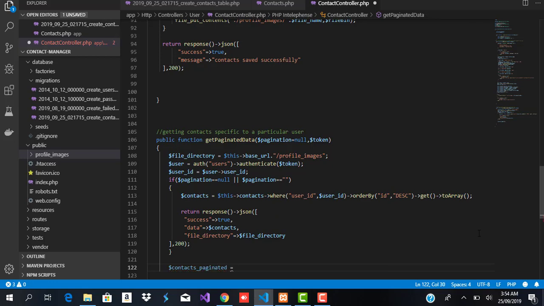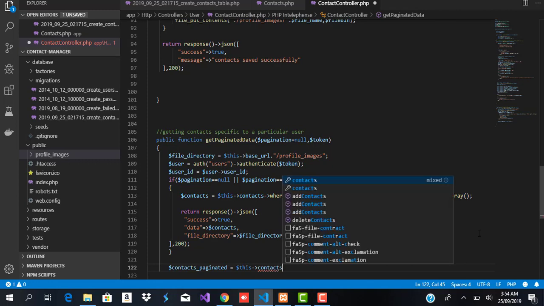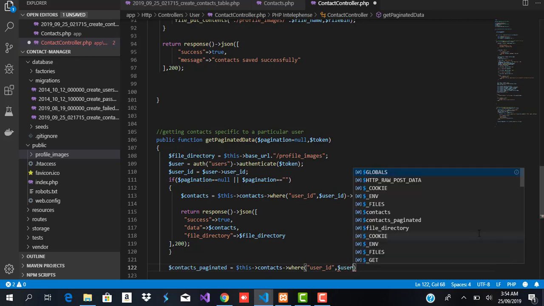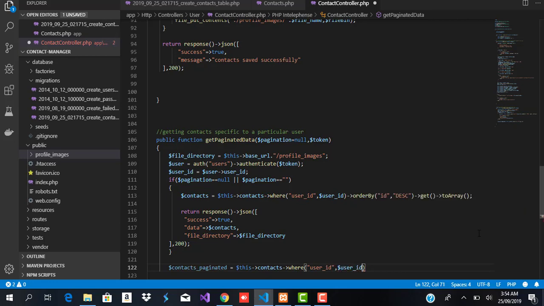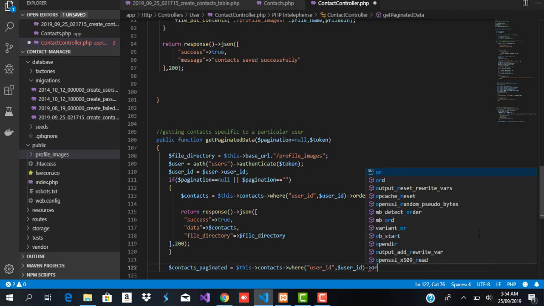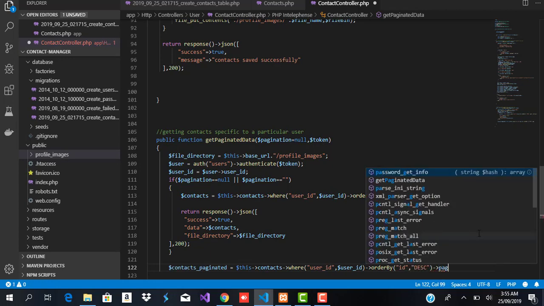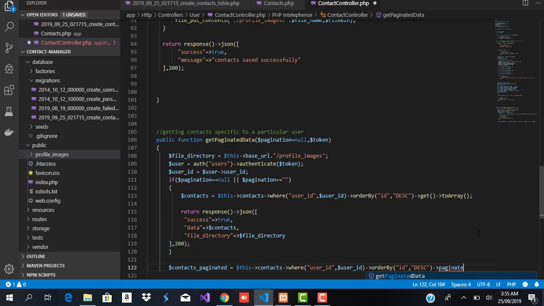Okay guys, so if the user actually passed pagination parameters to our endpoint, we can now say contacts paginated, and this would now be this contacts where user ID merges with user ID. So where user ID merges with user ID, we want to order this by ID, descending, and we want to paginate our contacts.